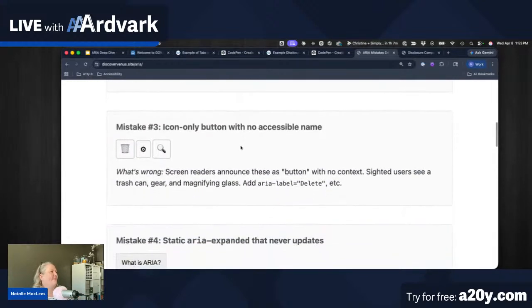All right. Mistake number three, having icon-only buttons with no accessible name. Okay. Icon-only buttons are their own accessibility issue, and you should try to avoid them whenever you can, because the icons are never as universally understood as you think. And it's confusing for many different types of users to try to figure out which icon does what. And I'm sure that you have had that experience using someone's app. Like, what is this icon? Where is the icon that does what I'm looking for?